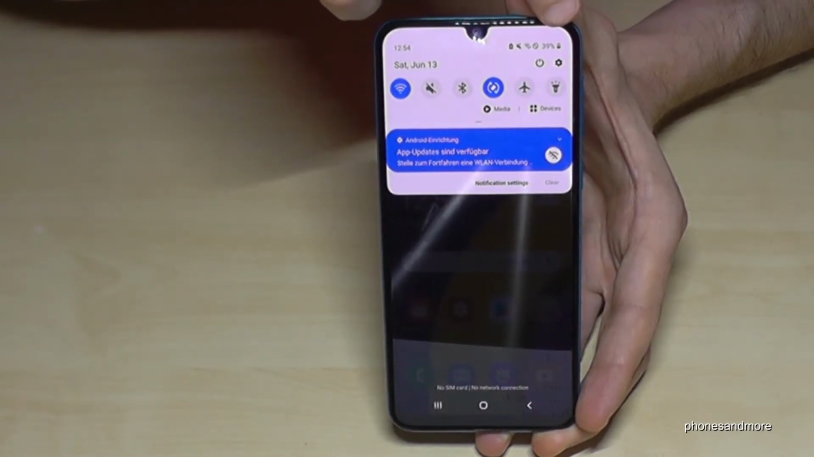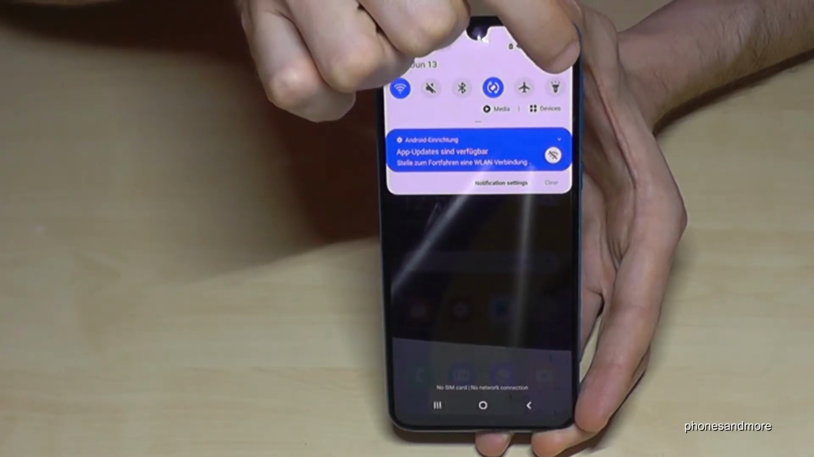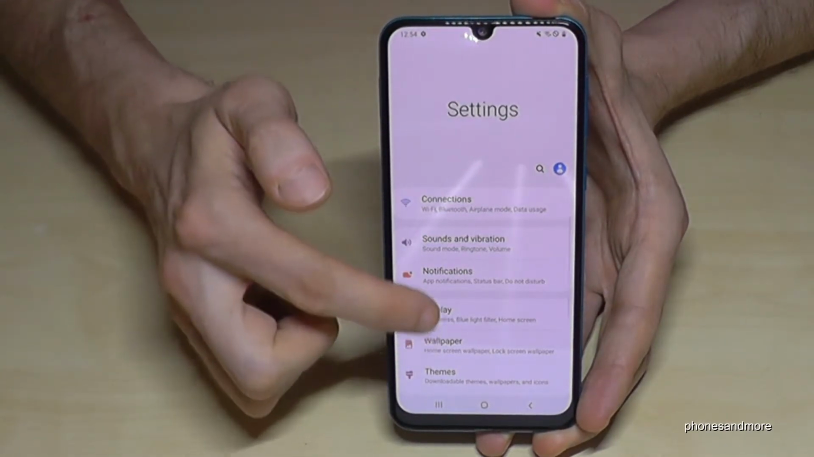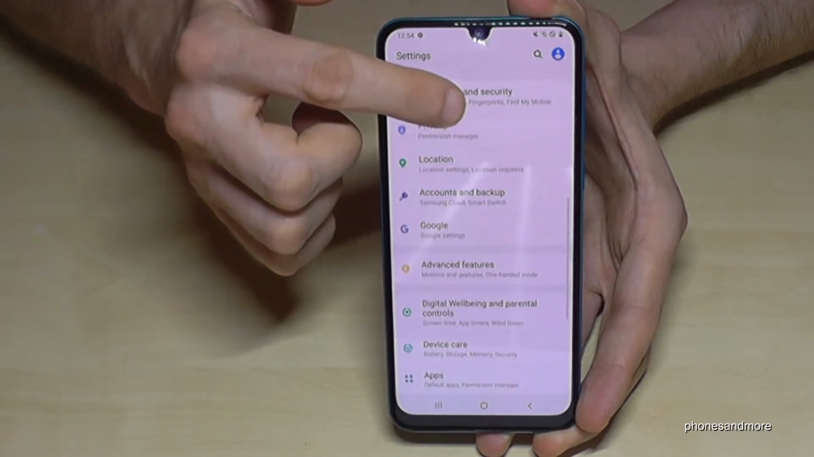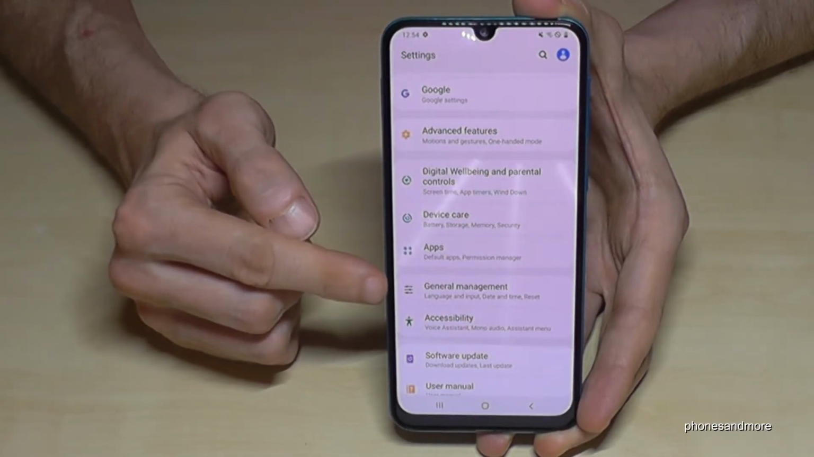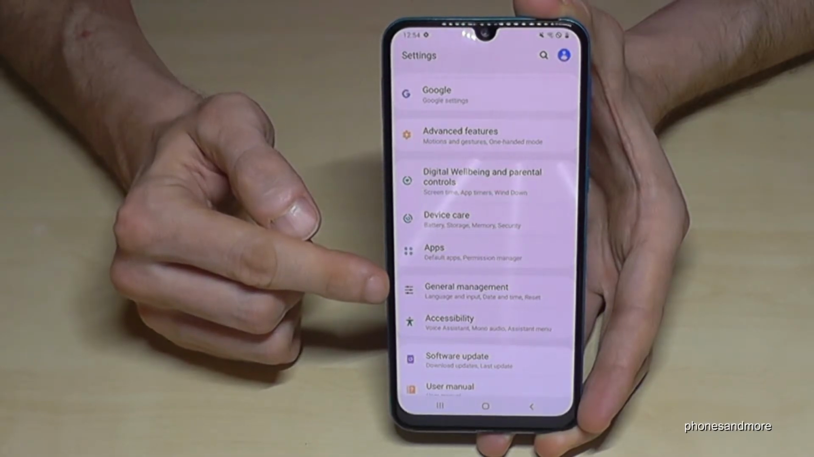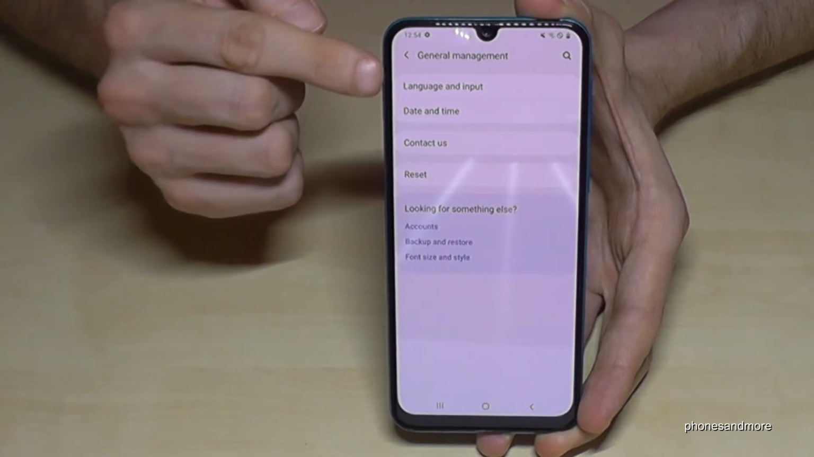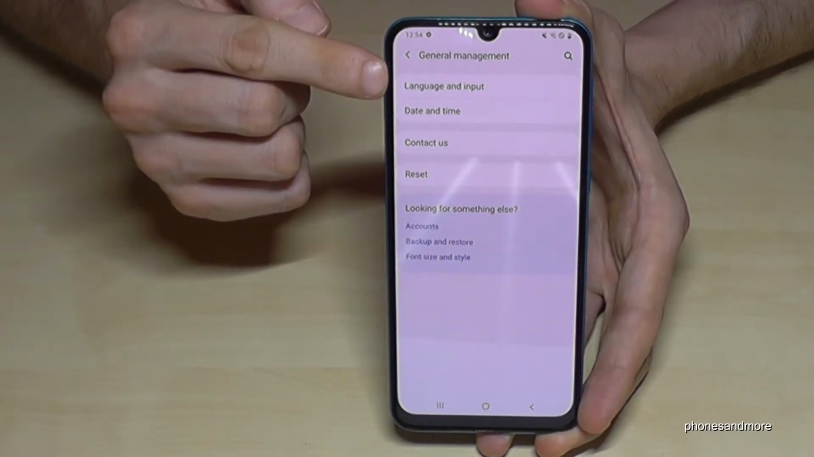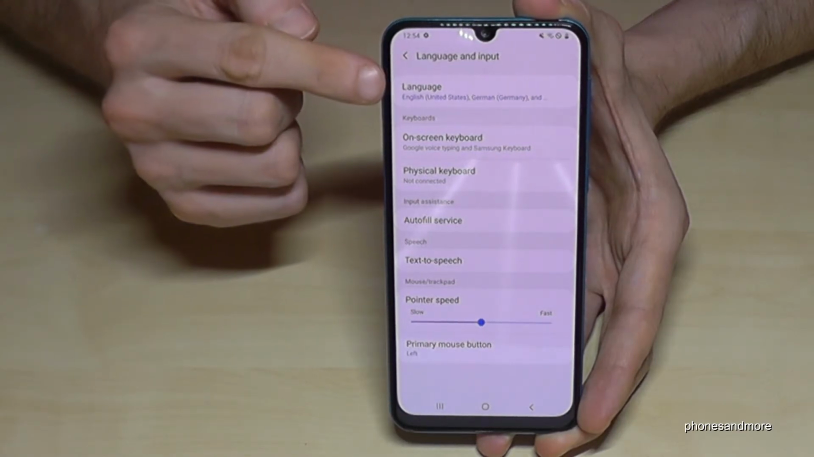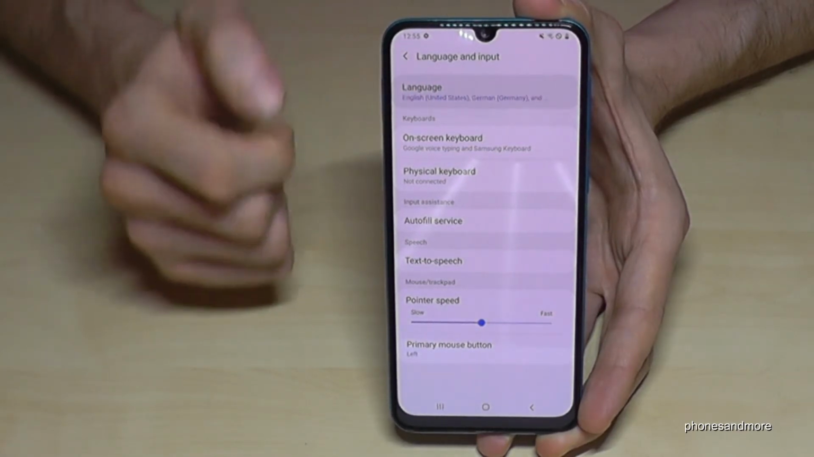It is the little wheel here at the top, at the corner. Tap it. Then we have to scroll down to the point General Management. It is with a symbol here to adjust things. Tap it. Then we will need the first point, Language and Input. Tap it. And then we will need again the first point, Language.